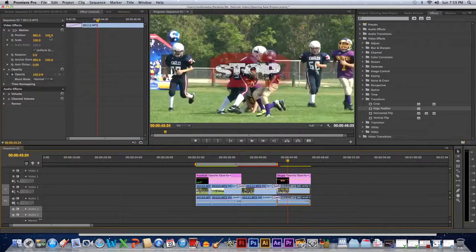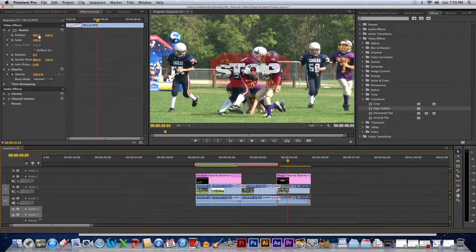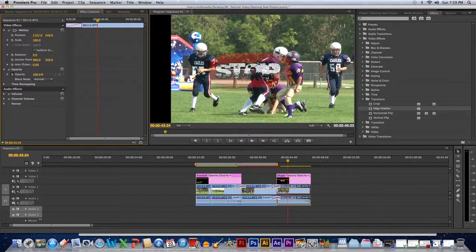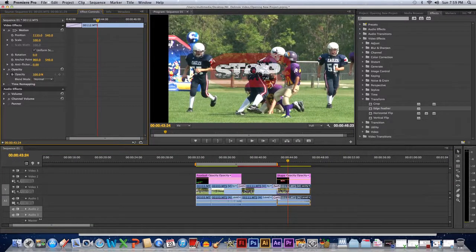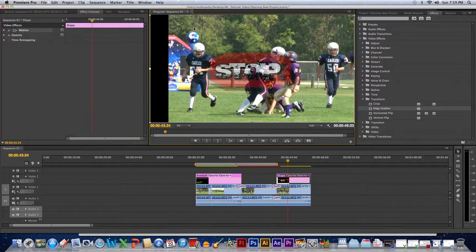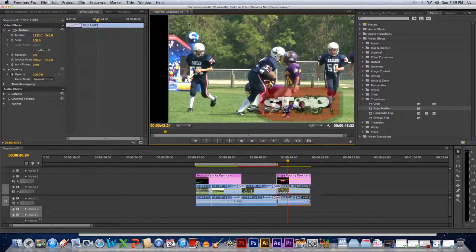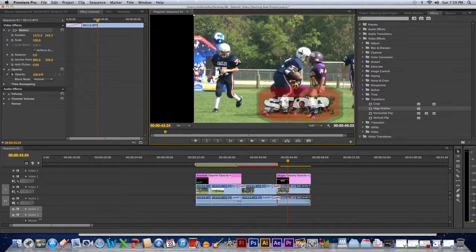So within motion, we can change the position. So maybe I want to go, again, you can click on this and drag it and move it, but those numbers are pretty complicated. So you can also just double click on it and you can move. Right now I double clicked on the text, so I can move that, and then I can double click on this and move that over.